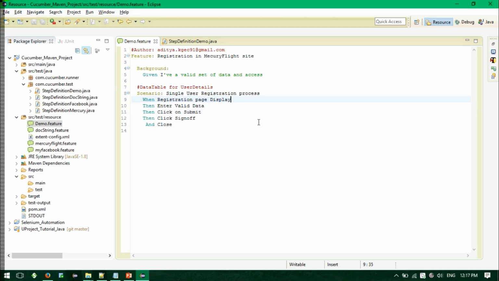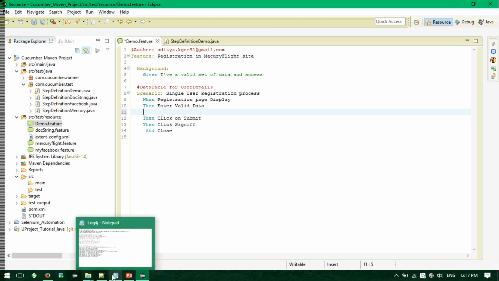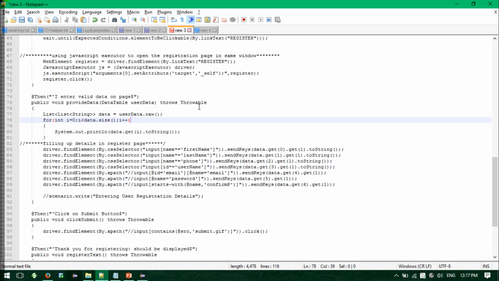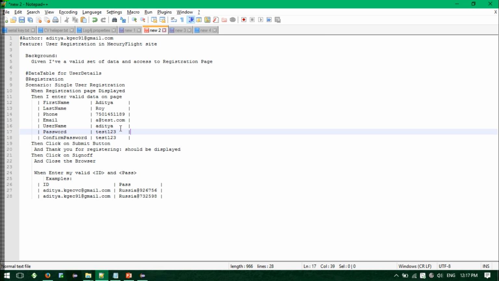So I've covered writing a basic feature file and running it successfully. Now I'm going to tell you how to use the data table. For the data table, here I'm entering valid data like username, password, and confirm password. Now I will be using the data table. If you use the data table, let me use that option.